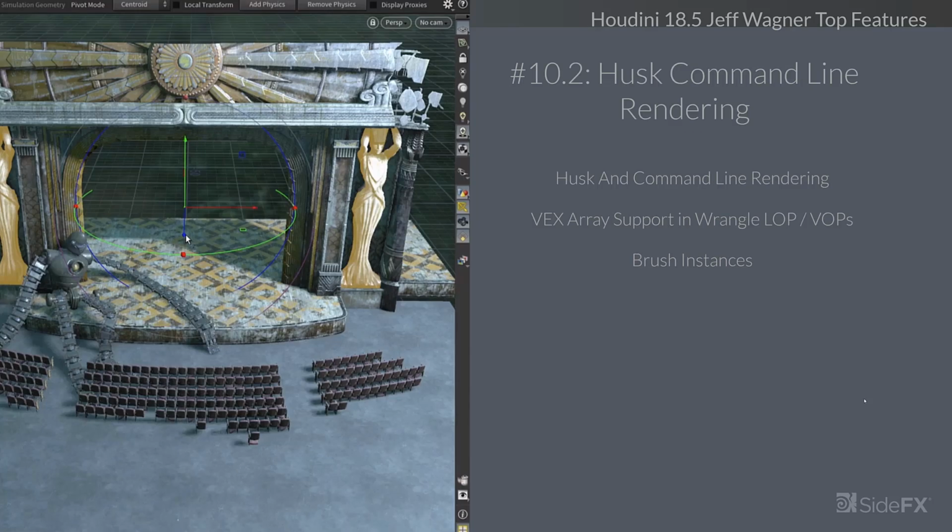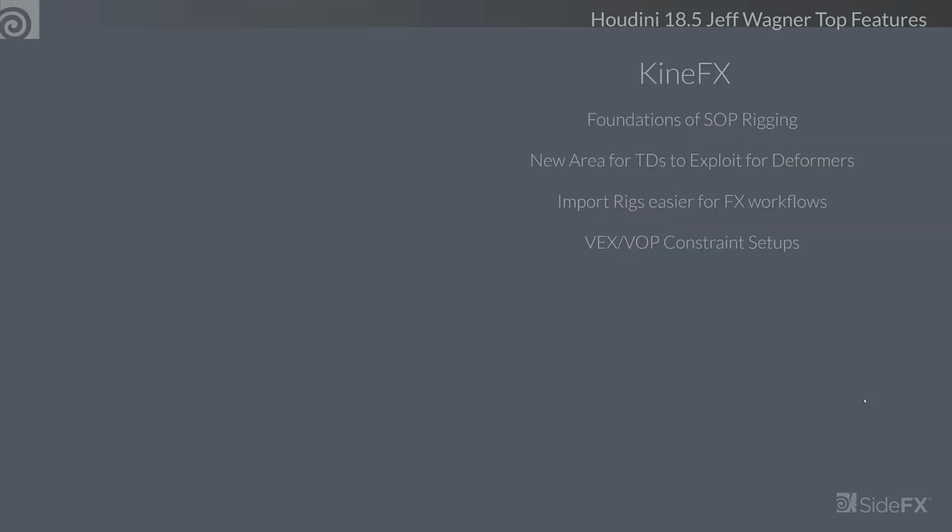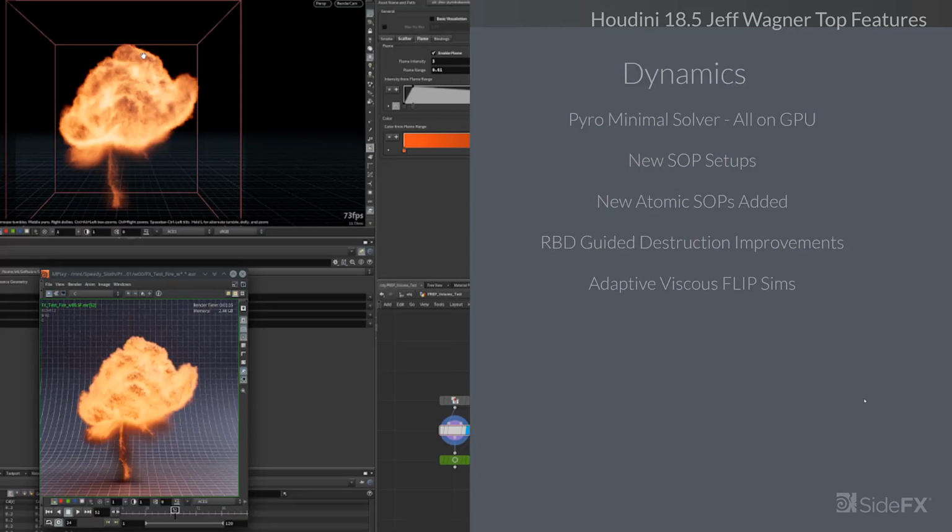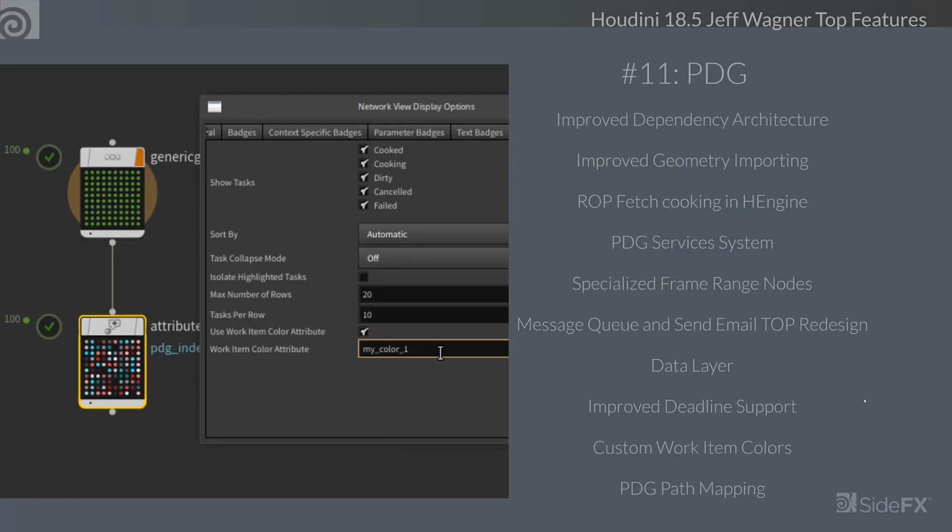And command line rendering, definitely want to cover that one as well. We can now offer Python commands for doing last-minute injection of USD into Husk command line rendering. For instance, turn all objects that contain pig heads, or whatever you want, can be easily added on the command line when you're rendering via Husk now. And KineFX, which you're probably going to see lots of. I definitely want to have my own take on that. Dynamics, as we saw before, looking at all the atomic SOPs that we have, and finally the PDG.